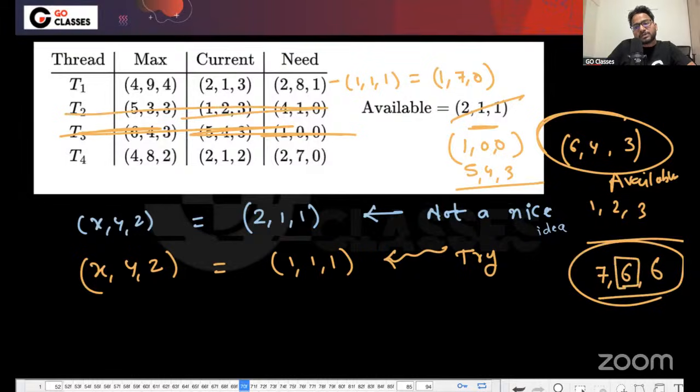But because of this 6 6 7, okay, because of the 6, you cannot satisfy T1, because T1 requires 7, and T4 also requires 7. So basically now there is a deadlock. Okay, now the deadlock is coming. Basically, even with 1 1 1, you can satisfy T2, T3, but you cannot satisfy T1 because T1 requires 1 7 0, and you have only 6 resources of B. I mean, B resources are in scarcity.